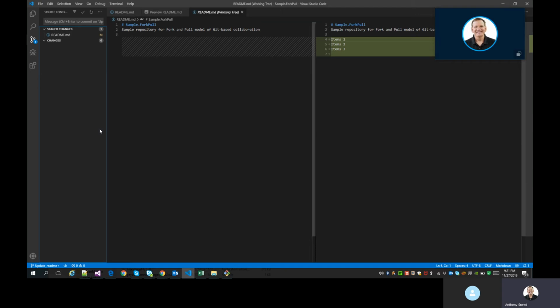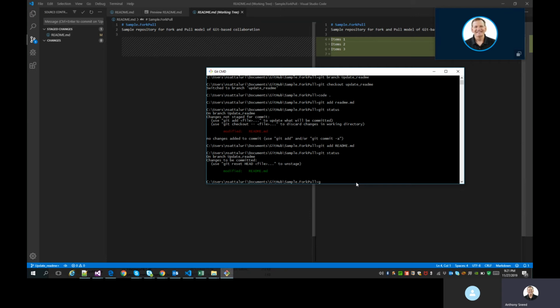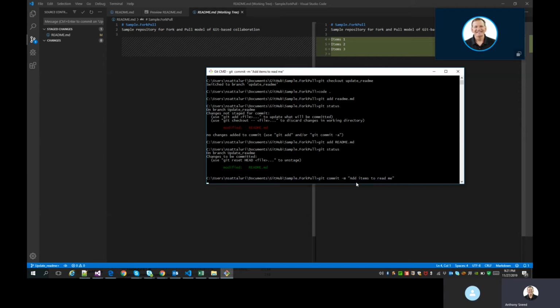So now go ahead and commit the change. Go back to the terminal. We'll do this on the command line and type git commit, then space, dash m, and then space and in quotes you can put a message, and you could say add items to readme. You want the message to be descriptive and in the present tense. Now hit enter, and that will commit your change.